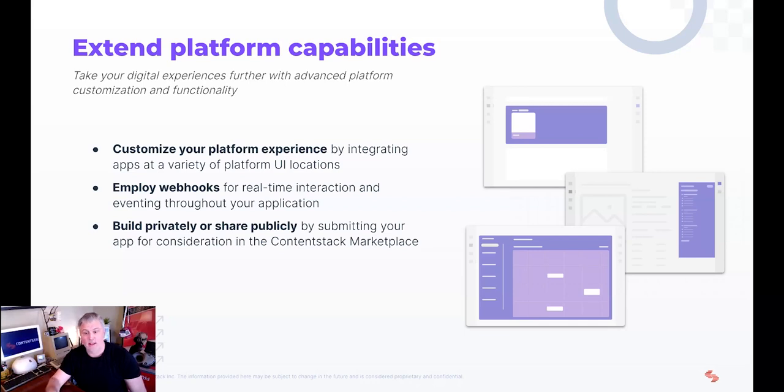And we'll make sure we get to that later on. You can also do things like webhooks, right? So if you want to have interaction and really have eventing throughout your application, have it connect to other systems, you can use that. Of course, I'd be remiss if I didn't say you can also plug it into Automation Hub using that.